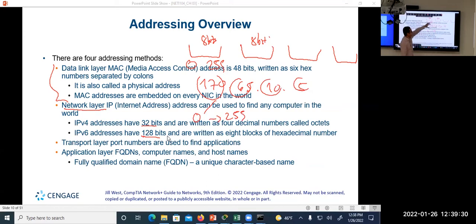Break it down into 4 groups. Each group is 8 bits here. And to make it simple, normally they convert it into decimal here. To make it simple here, right? 173.65.1.5 here. And of course, when you convert it to binary, you have 8 bits for this one, 8 bits for this one, 8 bits for this one, and 8 bits for this one. Okay? That is IP version 4.